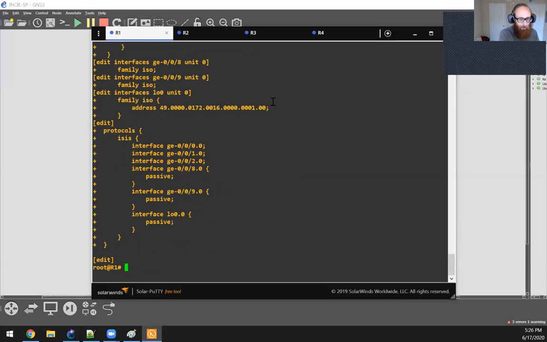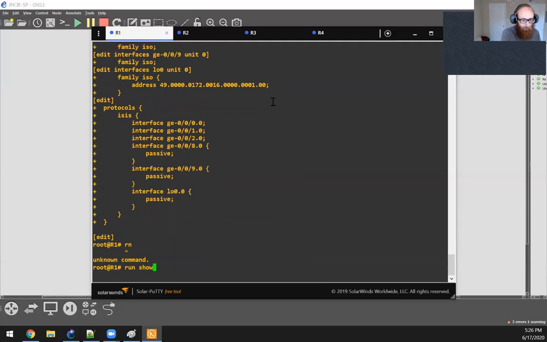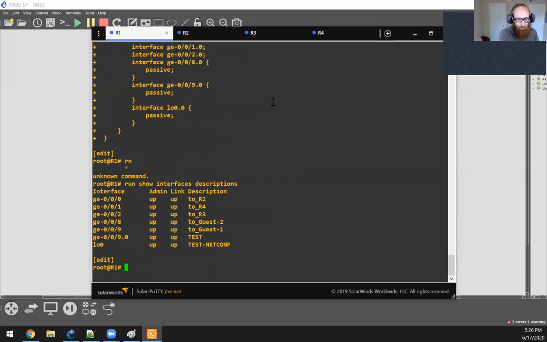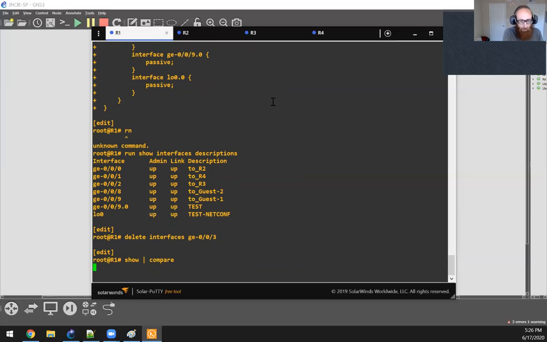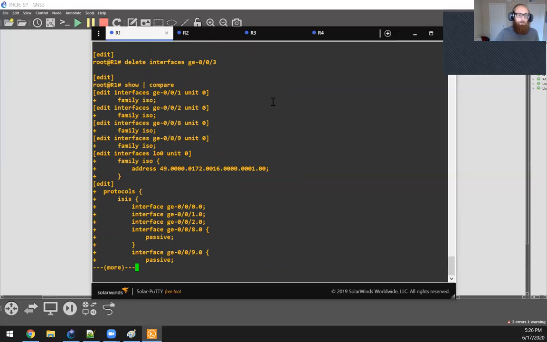So I'm going to do a run show int descriptions, and just do a sanity check. Oh, okay. Yep. So there is no interface 3. So let's do a delete interface 003 and do a show | compare again. And yep. So that looks a bit more normal. We don't have an extra interface being added, but we do have an interface here, 000, that does not have family ISO enabled on it. So let's do that.